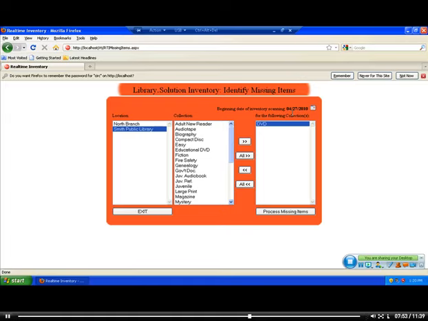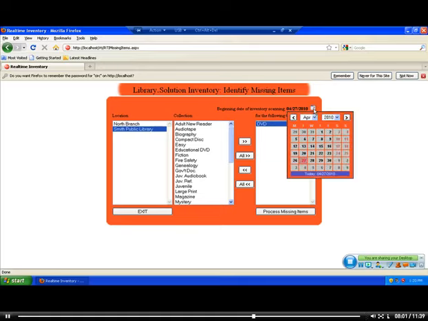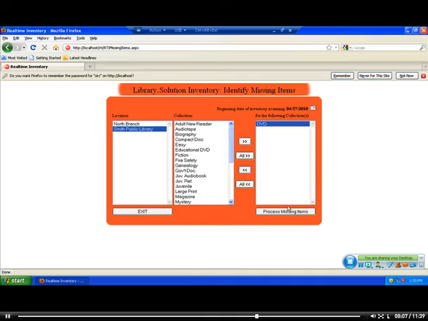It's very easy to fix if you do that. Just don't panic. Just go back in and fill in the correct date here on your beginning date of inventory. Just click on the calendar there, choose your date, and everything is fine. And you can just process your missing items.